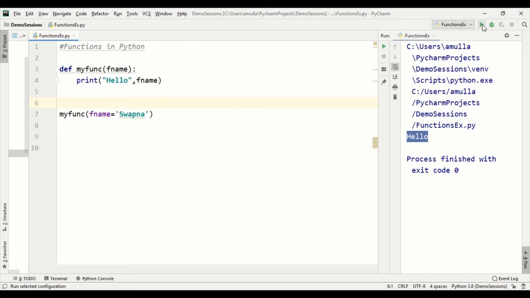Okay, and let's check the output. Great, now it's showing hello Swapna, right? So likewise we can add last name too. Say last name, and here I'll be concatenating the string. Let's add some space, and then last name. Let's execute.